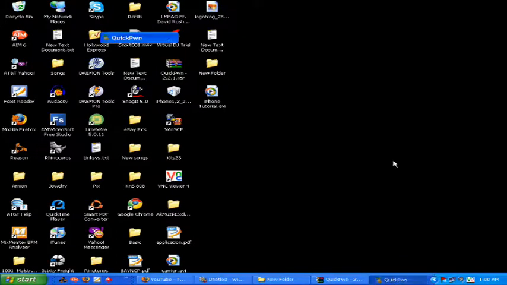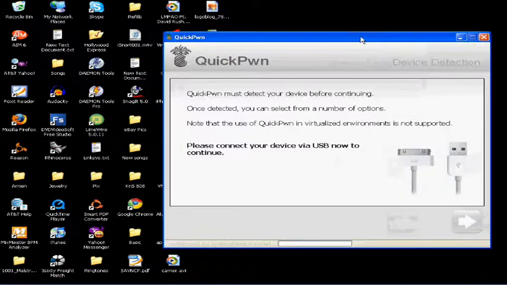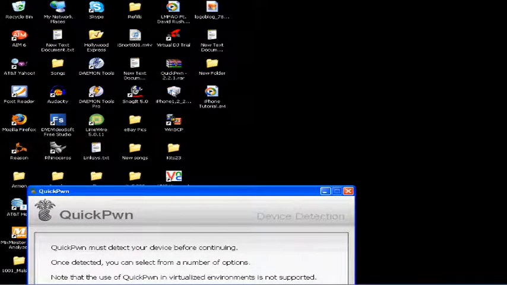What you do is you need to get Quickpwn, and I'm going to have these downloadable links in the description for all of them. And what you do is you connect your iPhone after you open this up. You'll click next right here, and it'll take you to another page. It'll actually detect your firmware right here. I'll even give you the link for the download for this firmware, whichever firmware you're using, whichever iPhone you're working, and it does work for the 3G, trust me. Mine is a 2.2.1. That's the one I'm gonna give you guys.